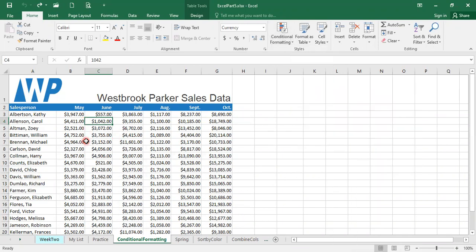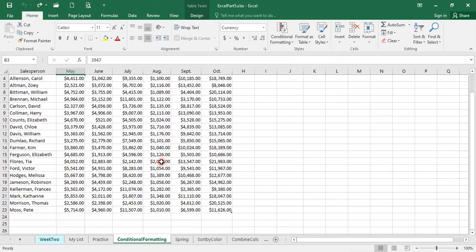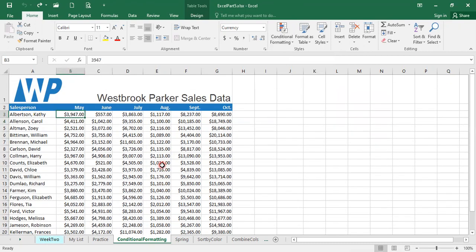For example, in this six months' worth of data, you have so much raw data here which does not give you any clue on which is the lowest number, which is the highest number, or you can't even tell how many of them are more than 10,000, how many of them are more than 5,000.